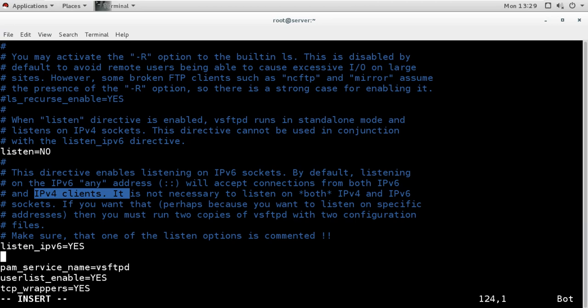Then you have these settings, which say here that the PAM service name is vsftpd. PAM is what? Pluggable Authentication Module, and this is what? User list enable is yes. That means it is reading the user list file. The user list file is under the same configuration directory.